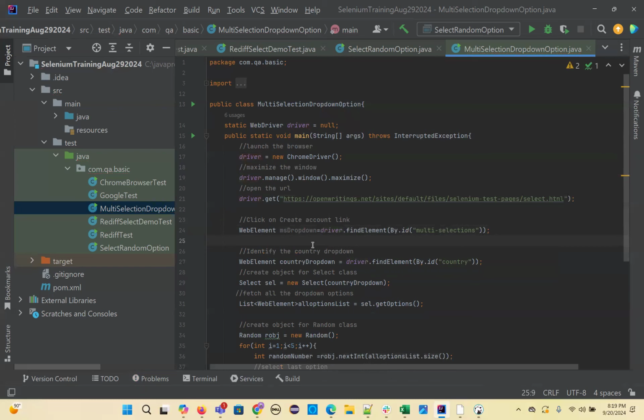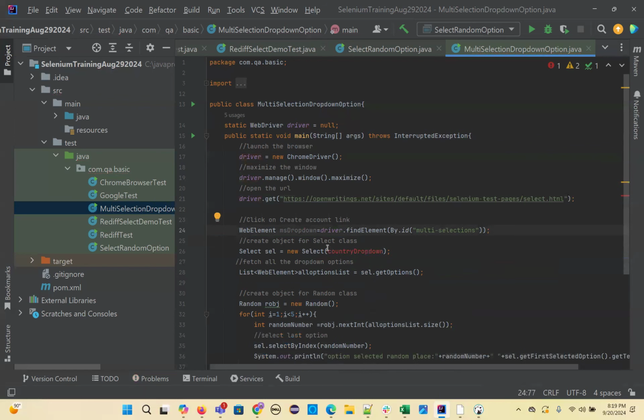Then you need to create an object for the Select class. Already here we have a Select class object we created. Just pass this element to the constructor, the parameterized constructor, right? The Select class has a parameterized constructor, so you are passing that. Fetch all the dropdown options. List of WebElement, allOptionsList equal to this dot getOptions. Maybe you can use this later. We don't need this now.